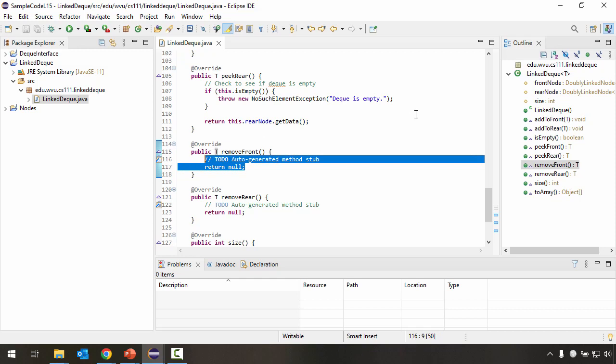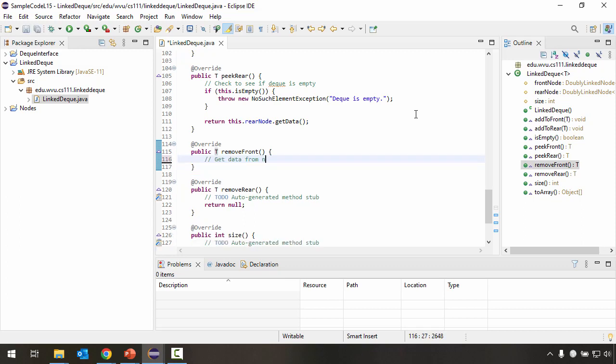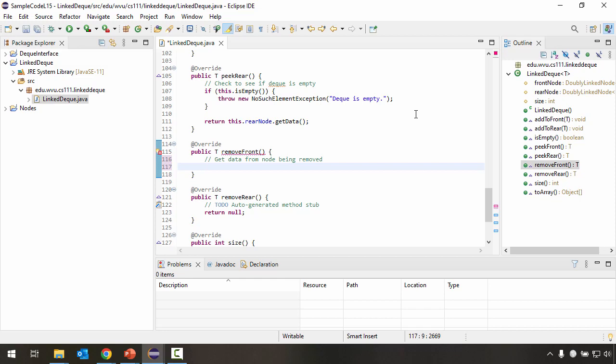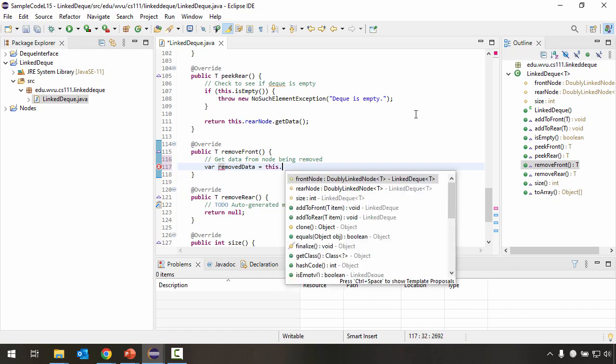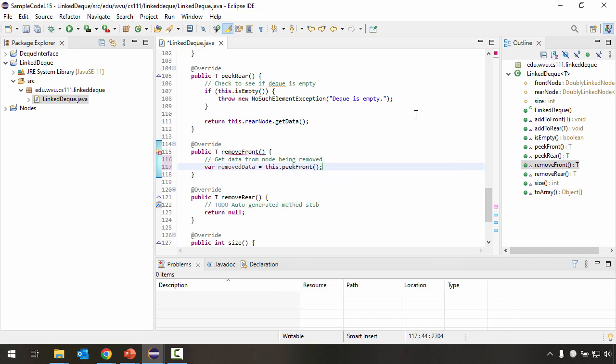In here, the first thing that I'm going to do is create that temporary variable that'll have the value from the node we're removing. And I'm going to use the appropriate peek method for this. Since I'm removing from the front, I'm going to call peekFront. This will get me the value from that node that I'm going to be removing. It's also going to make sure that there was something in the deck to begin with. So if I have an empty deck, peekFront will throw a NoSuchElementException. I don't have to handle that separately inside of this method.